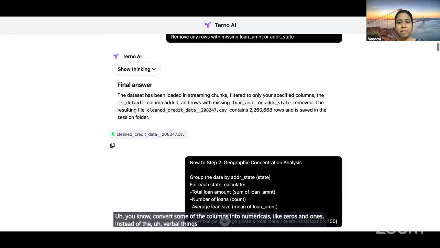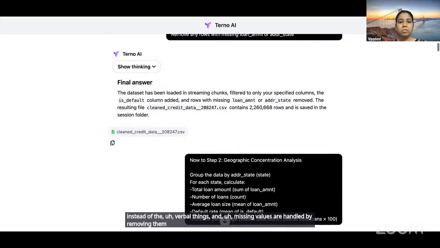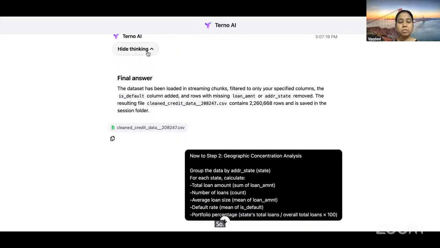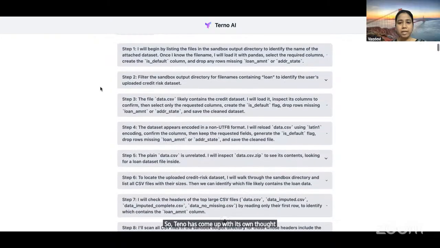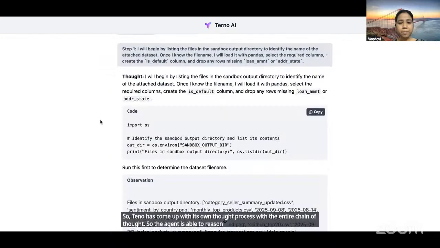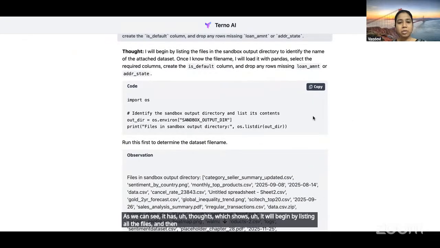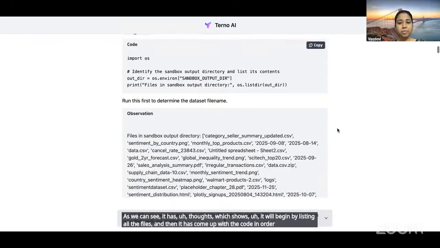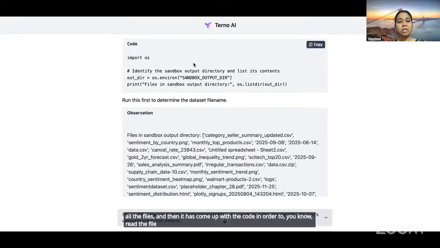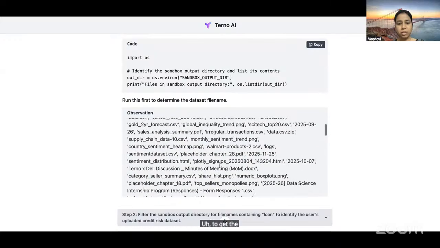And missing values are handled by removing them. So Turno has come up with its own thought process with the entire chain of thought. So the agent is able to reason every step. As we can see, it has thoughts, which shows it will begin by listing all the files, and then it has come up with the code in order to read the file, and also it has executed this code to get the observation as shown here.